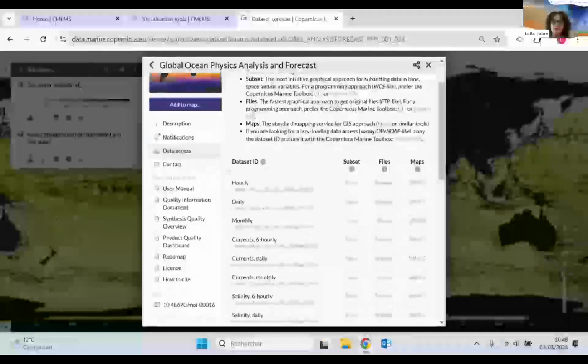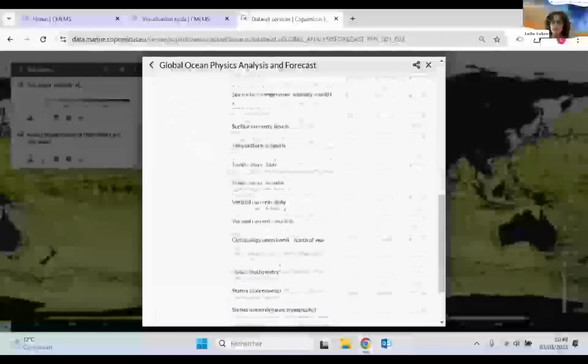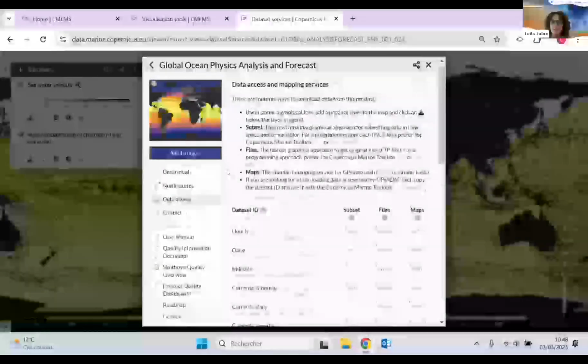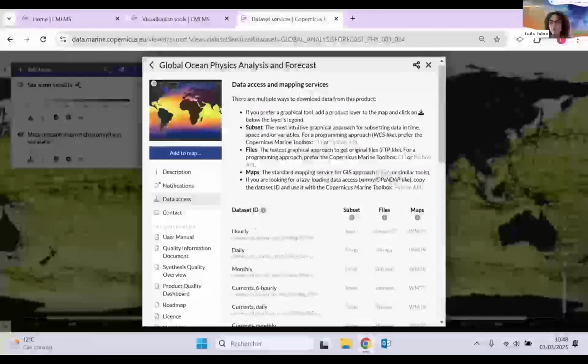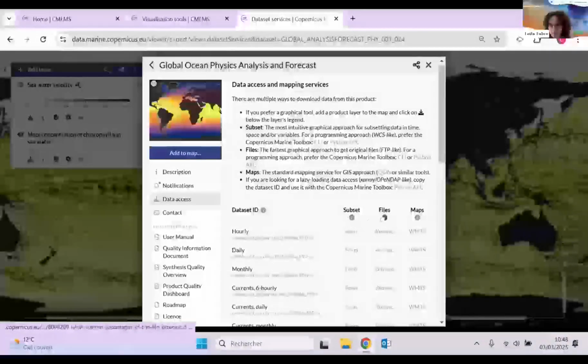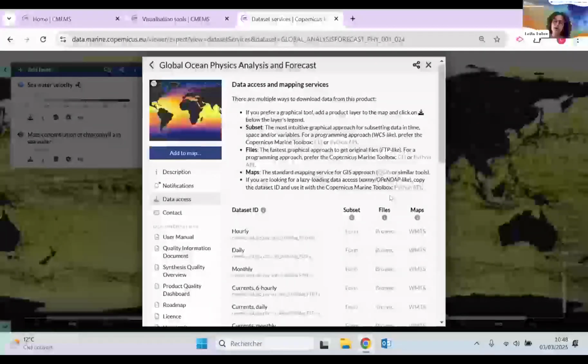So here you will find the list of all the data sets available in the product. And here you have the three methods available, the three services that you can use to download data from the product. So the subset service, the file service, and the map service. If you don't know about these services, you just have to click on these icons to read articles from our help center that explain how to use these services and how they work.